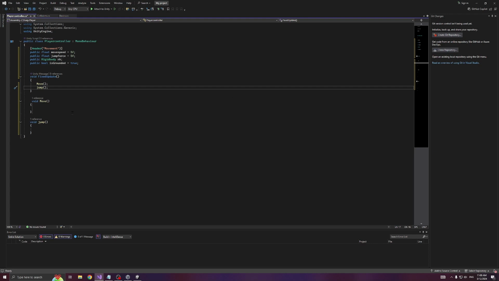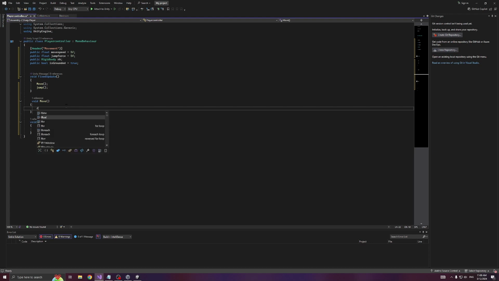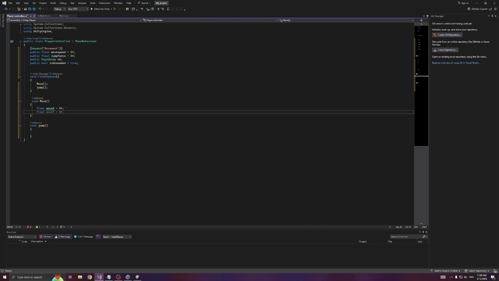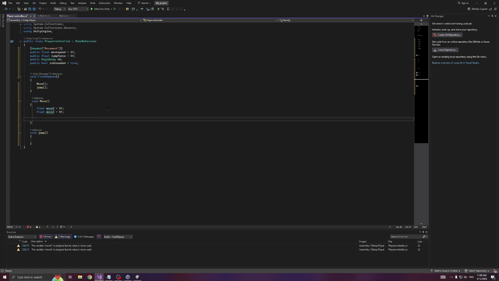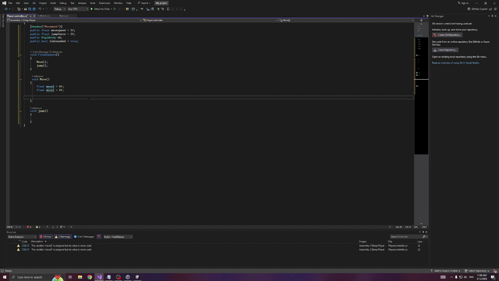Alright, so in Move we want some more variables. We're going to use a float. We're going to call it moveX, and I'm going to set it to 0. And we're going to do the same for another, but we don't want Y, we actually want moveZ. And then we're going to start writing some ifs.